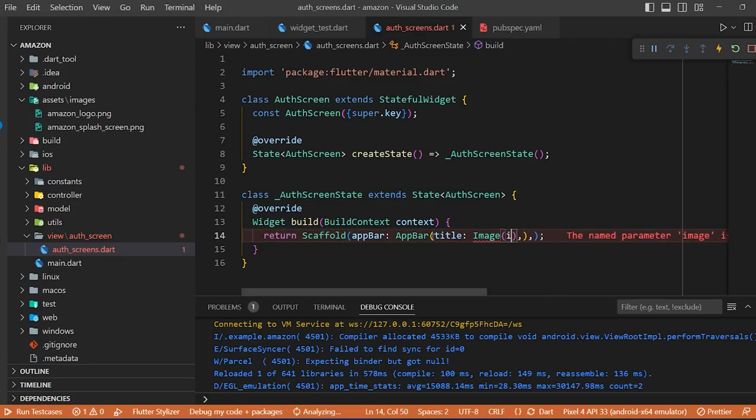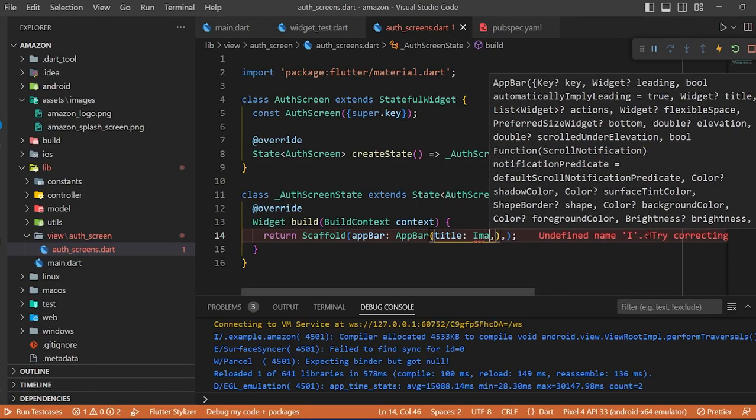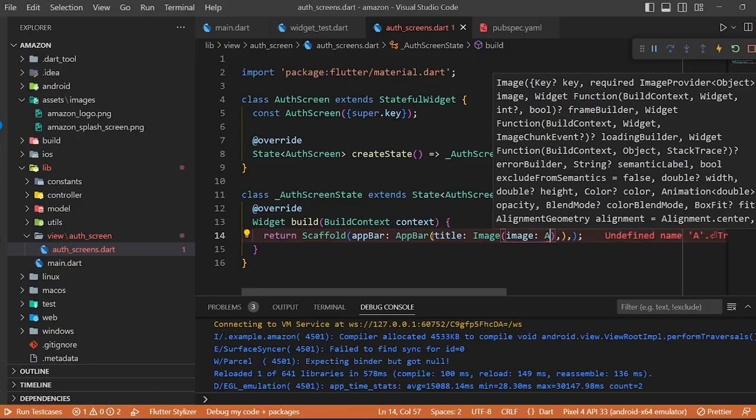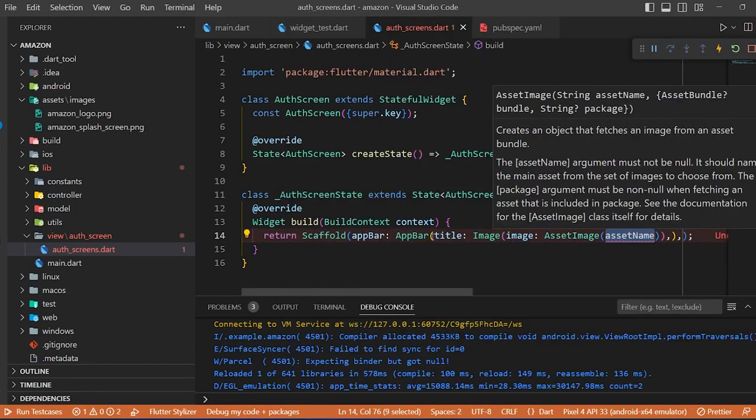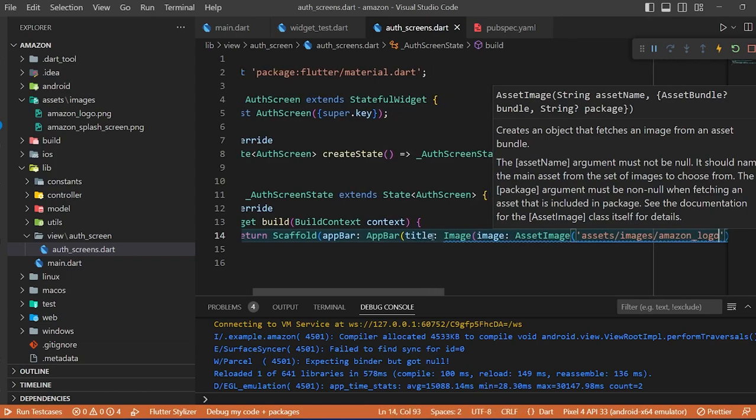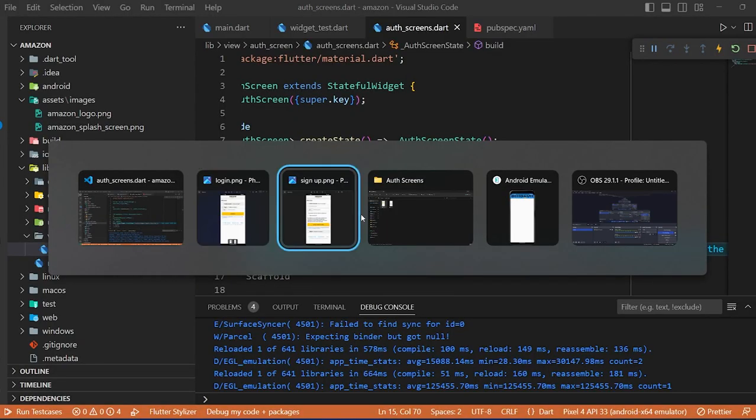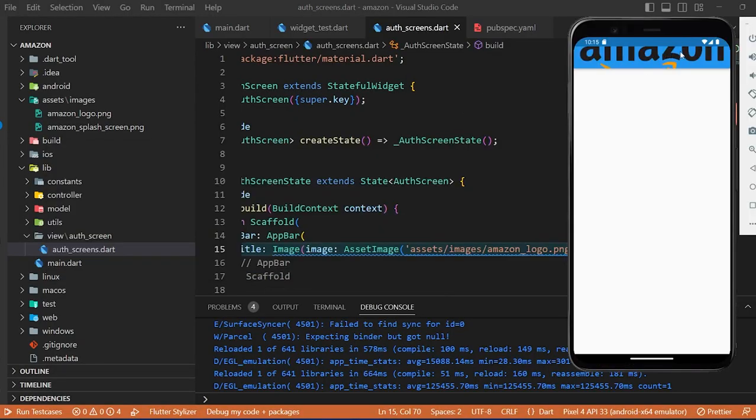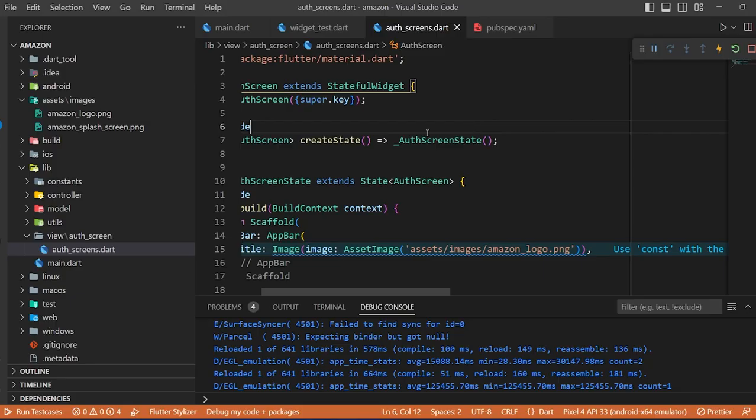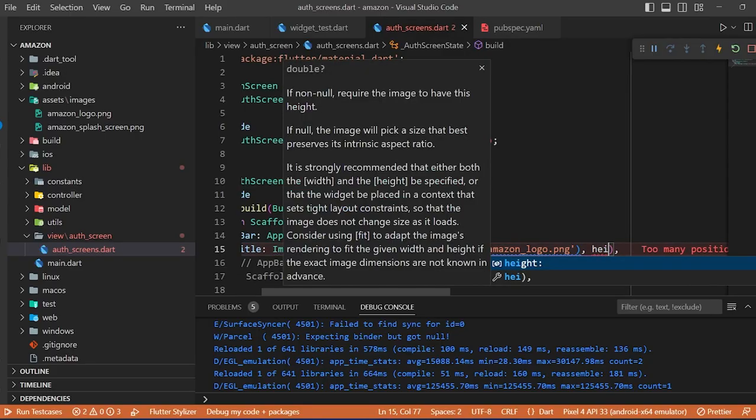image, asset image. Okay, we will save this. As you can see now, the Amazon logo is too big and our app bar is also wide, and we want the Amazon logo to look a bit smaller, and we want the app bar to be wide. So we will do a little bit of changes, and we will provide a height to the image. Okay.